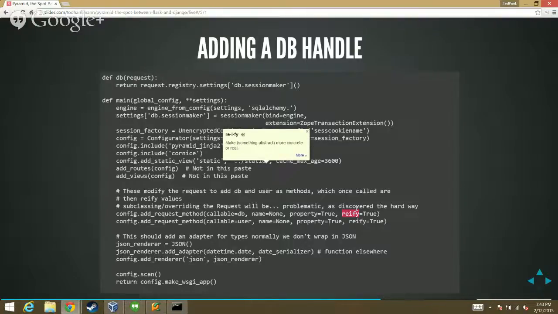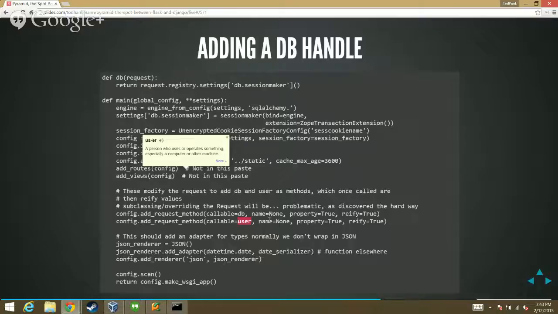It doesn't have to be reified, but this way, every time I access it, it's only called the first time. I don't know if everybody knows that, especially beginners to Python. Reify is awesome, and you should look into it. It's great. It really is. And then we add another one called user, because I want access to what the user is logged in, because I'm not using Pyramid's ridiculous authentication system.